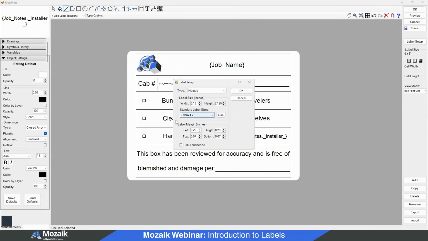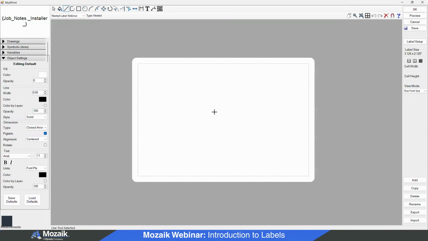Once I'm happy with that, I can move on to my margins. So I don't want my margins to be this big. I'm happy with a 0.1 margin. So I'm just going to manually change these. We're just going to come in 0.1. We're also going to do that for our top and bottom margin. And of course, we're going to be printing these labels in a landscape orientation. So we want to make sure we check that box there. Once we're happy, we can say okay. And now we have our blank label.